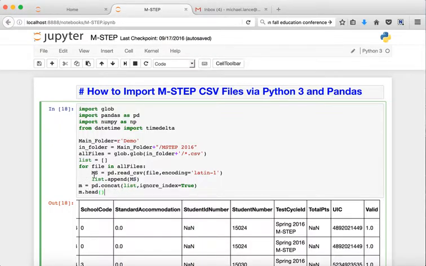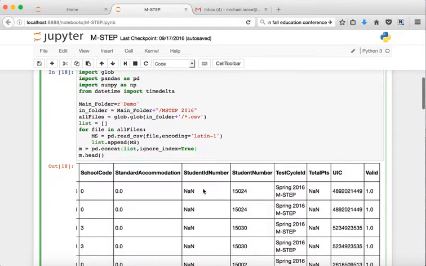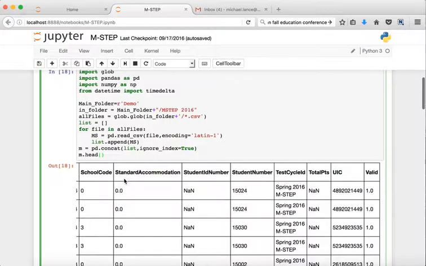And at the end, outside of the loop, we make a new object, which is stacking, if you like, all of those tables, all those CSVs into one table via the concat or concatenate method in Pandas. So we concatenate the list. We ignore the index because we want one index that's the same and consistent throughout all of our data table. And then we get a preview.